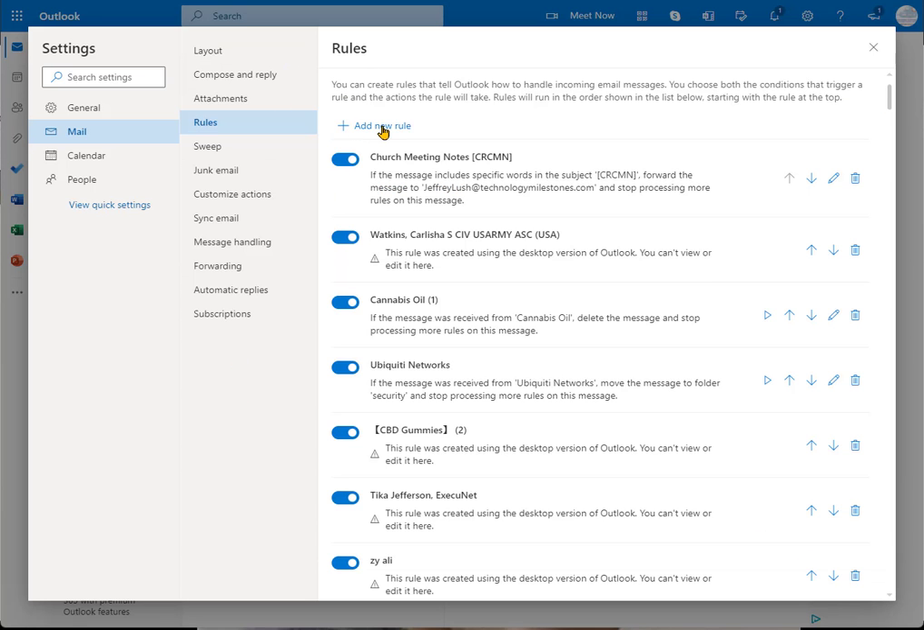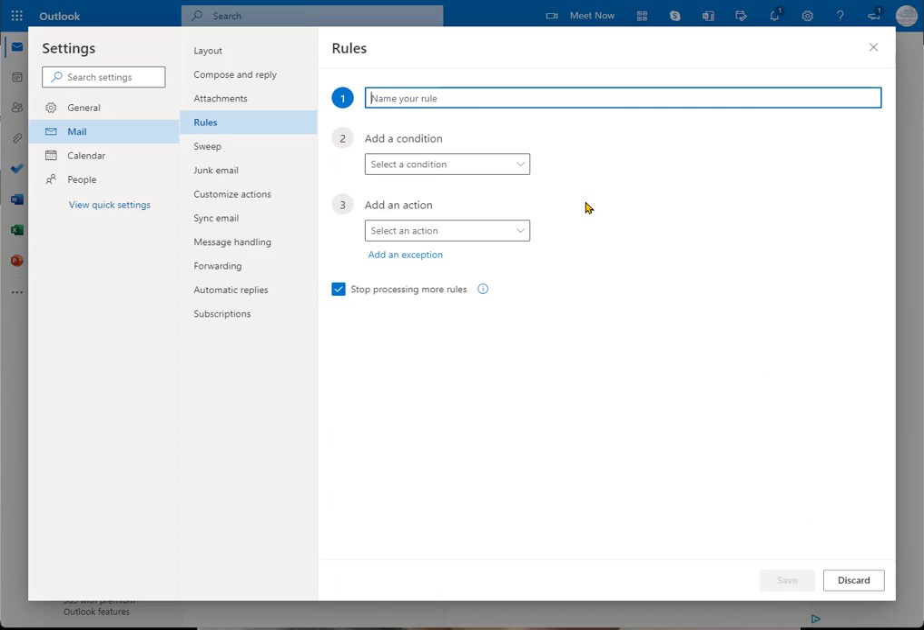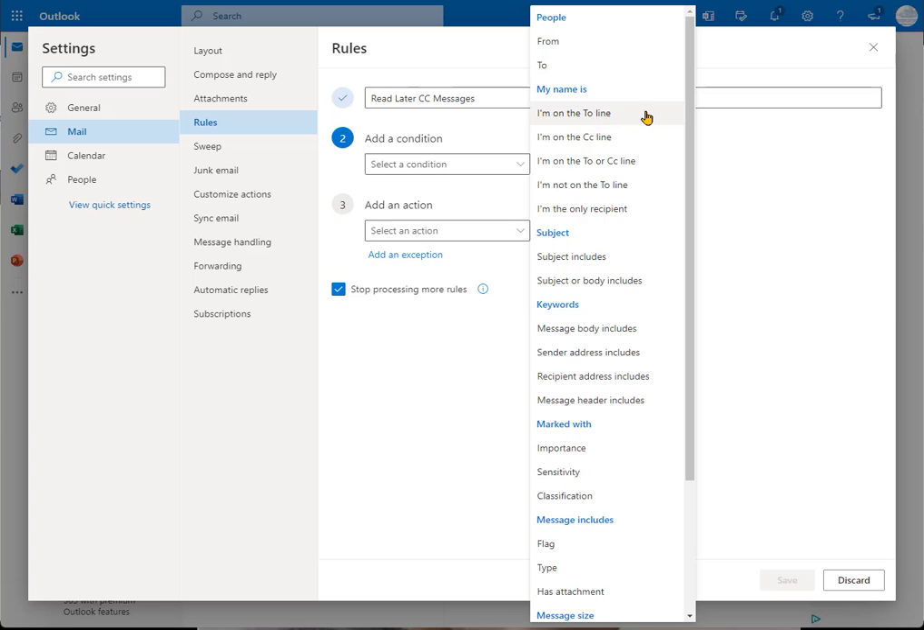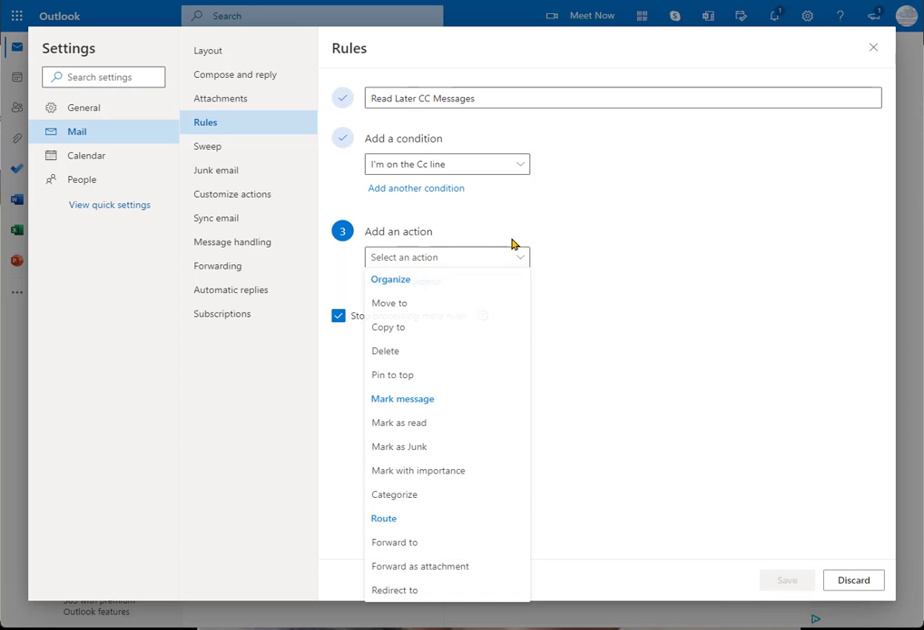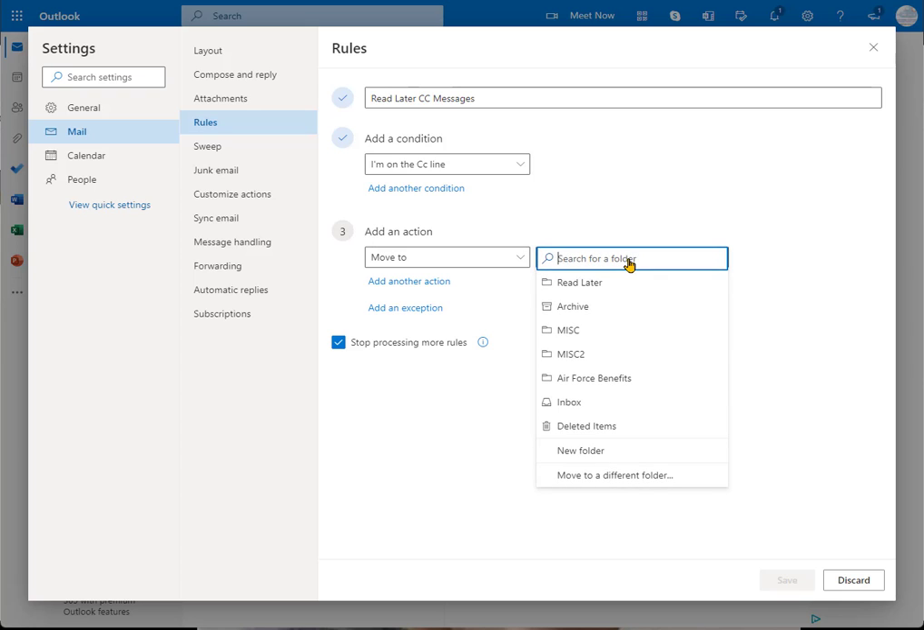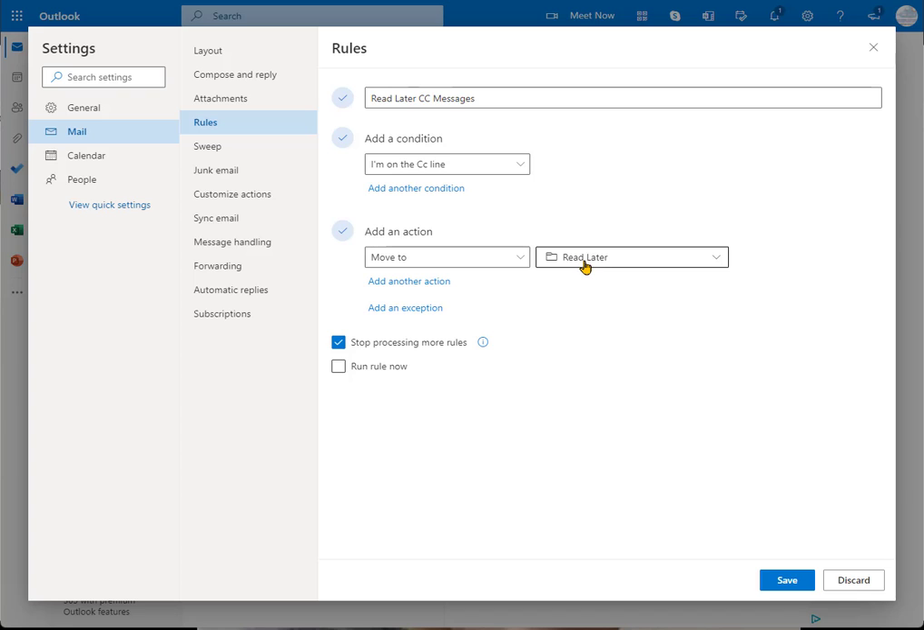Now we're going to just create a new rule. And here within this rule, we're going to say read later CC messages. Okay, so that's what we're going to name. You can name this anything you want. The condition that we're going to add is we're going to say anytime I'm on the CC line right there. Okay, and then the action that we're going to take is we want to move that message right over here to read later. Now remember, you could have named that anything.